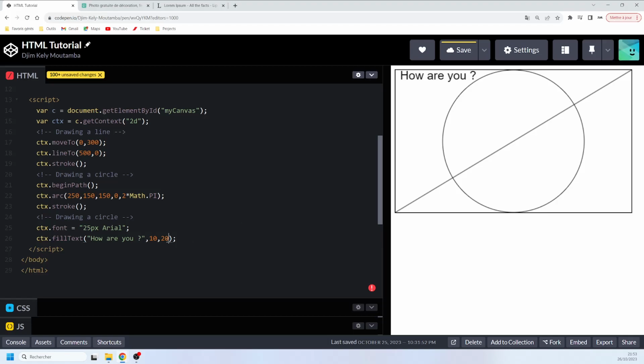Okay, I can also say 100 for x-axis and 200 for y-axis, or maybe 150. I wanted to show here 100 and 150 here. How will this show? Yes, so this will show like this. Okay, so this is how you can draw some text.